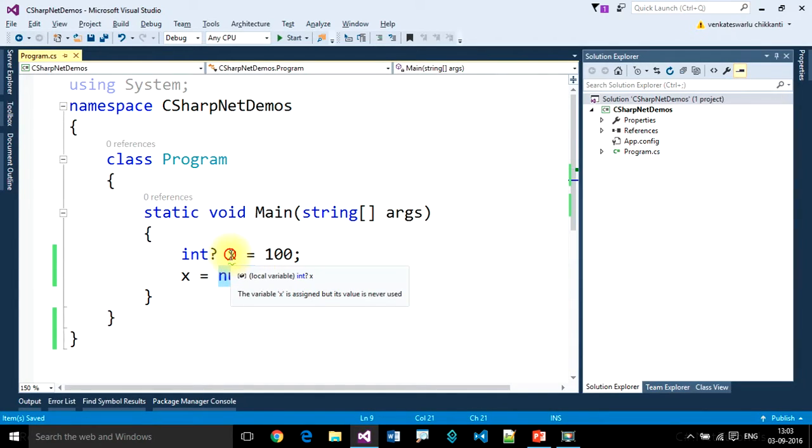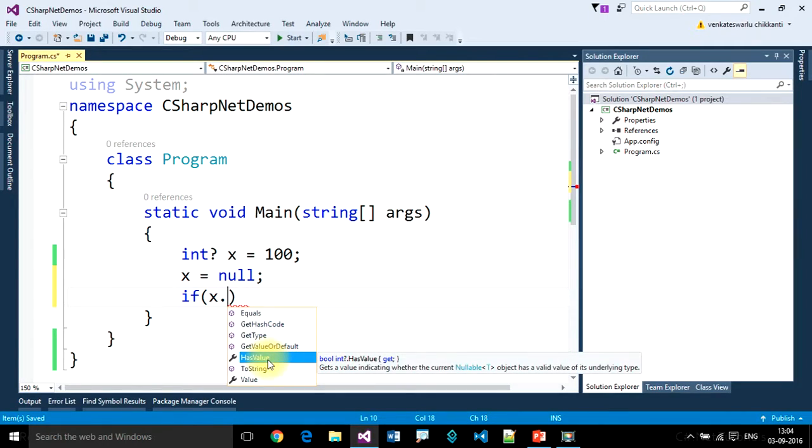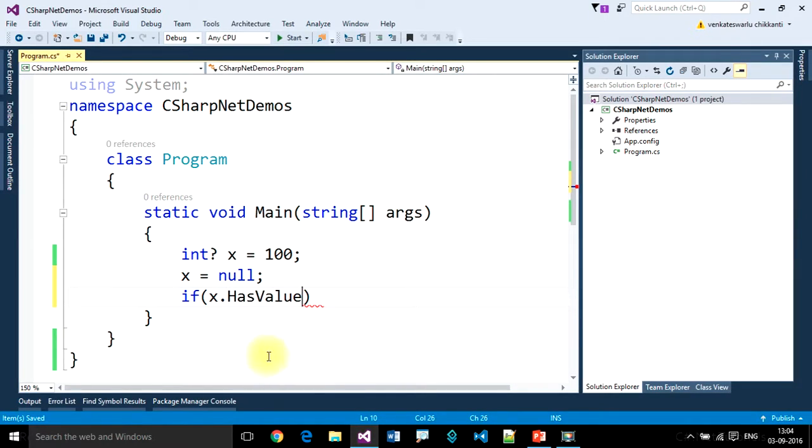If you want to check whether null or a value is inside the x variable, you can check like this: if x.HasValue. If you use this property and x has a value, this will return true. If x has null, this will return false. That's it. This is how we can check whether the nullable value type is holding null or a value.